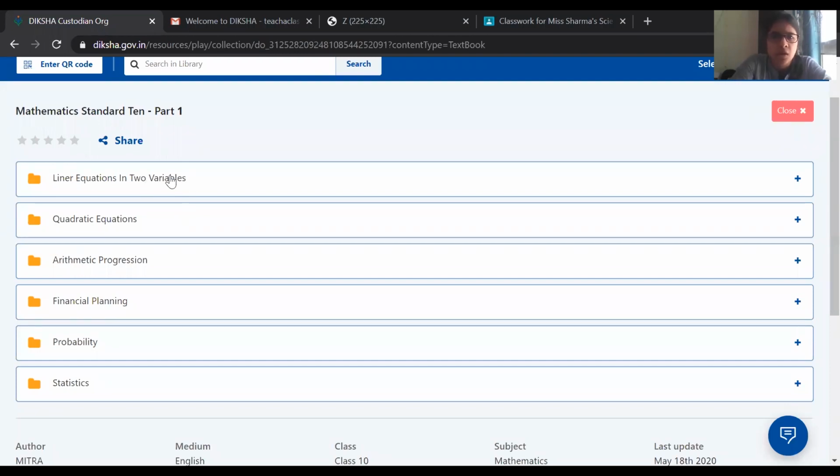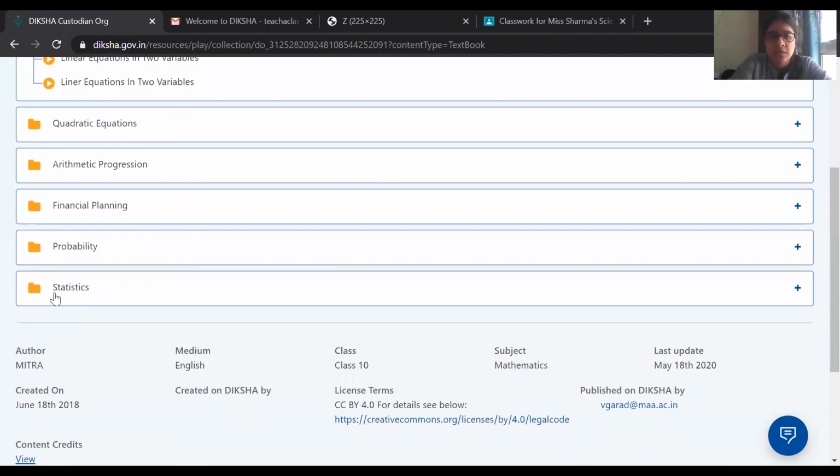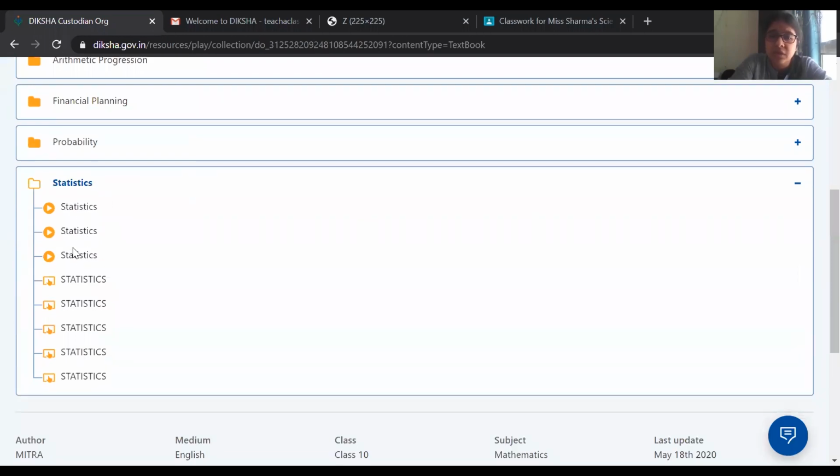So let's just click on one of the content areas. And over here, I can see that in linear equations, they have two videos. Now, how do I know that these are videos? That's because this symbol stands for video. Similarly, if I go to statistics, as you can see, there are 3 videos which I can learn from, but they also have this symbol, which means that it is a presentation. So to get us started, I'll start with one of the videos. So let's just click on this one.